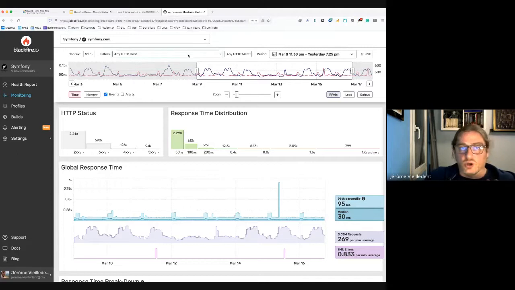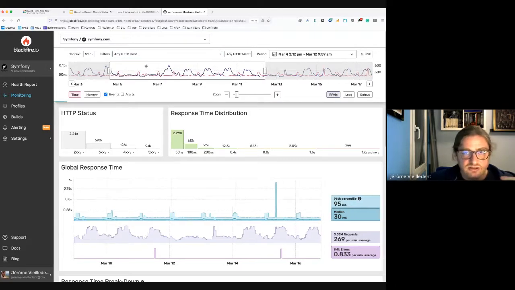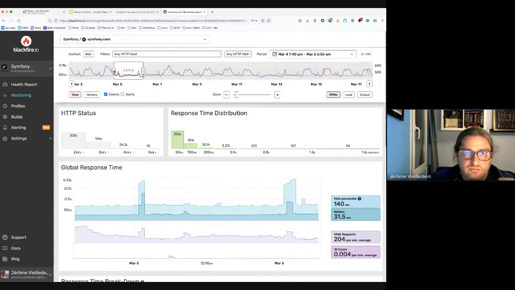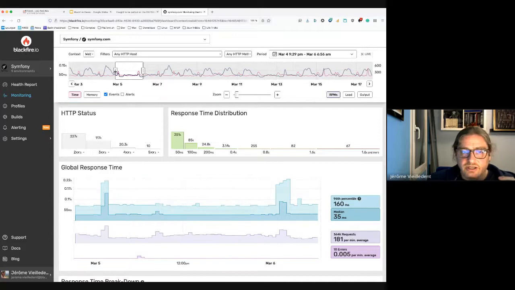Well, filters on the host, filters on HTTP method, etc. So let's try to find a bump. So I'm narrowing here. So the 2 bumps actually are, everything is filtered in real time. So this is the first bump. This is the second bump.